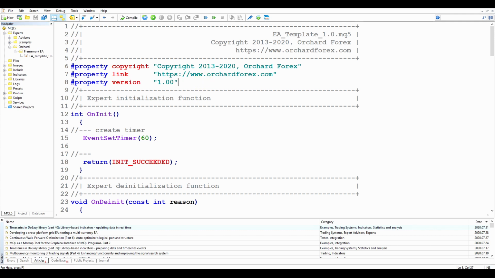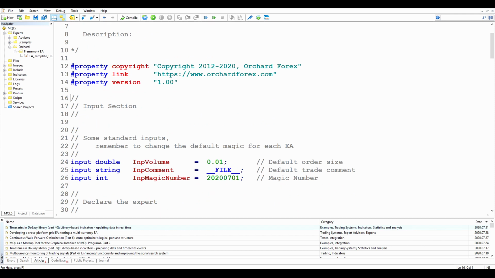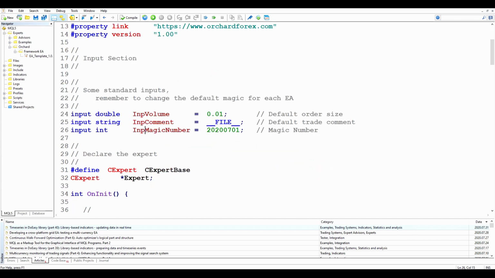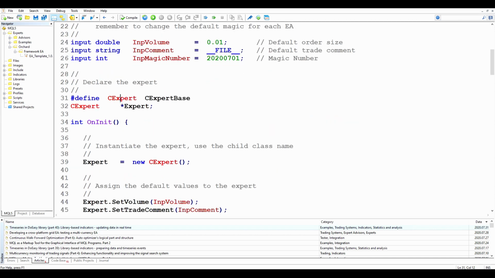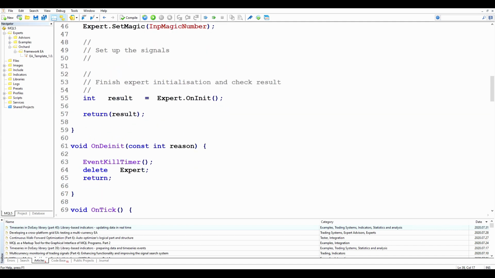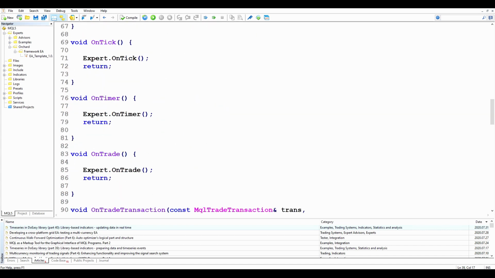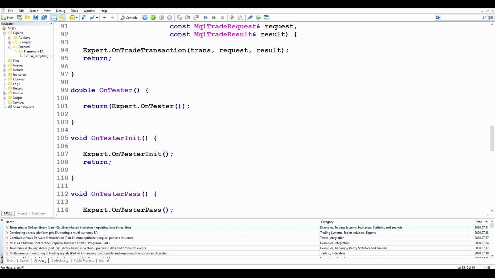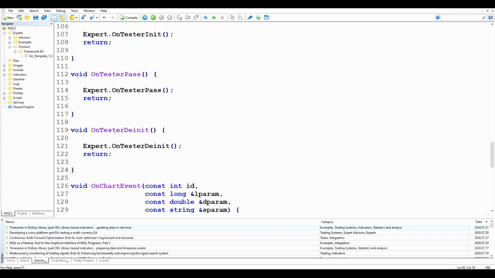I'll do some reformatting. So I've done the reformatting here, and I've already put in the information that I added for the MQL4 version. So the same inputs, the volume, comment, and magic number. Still declaring an expert, doing exactly the same thing here. onInit, new expert, everything the same. And as we get down to some of the event handlers that don't exist in MQL4, you see I'm also doing the same thing. I'm simply duplicating the function name inside the expert class. And I've just done that all the way through.